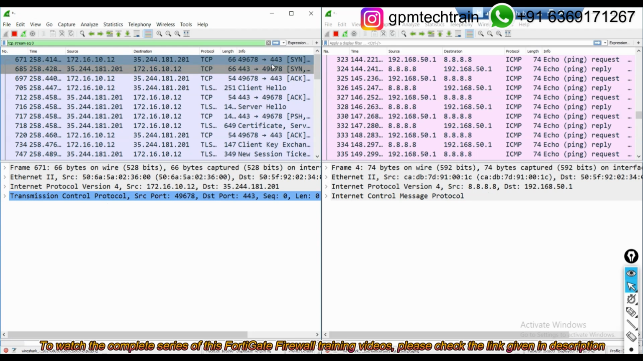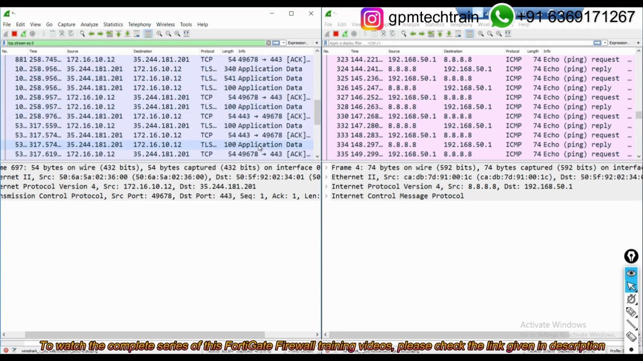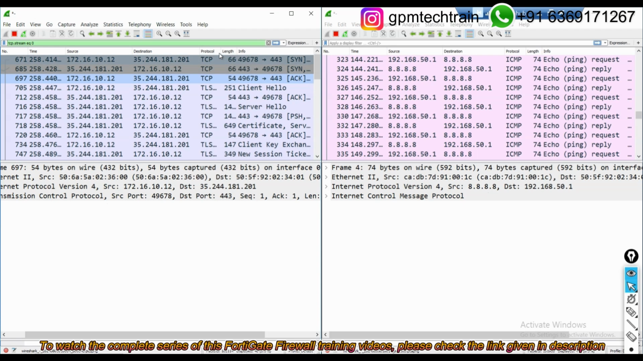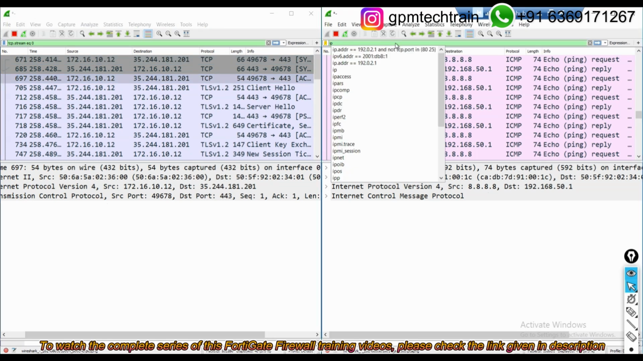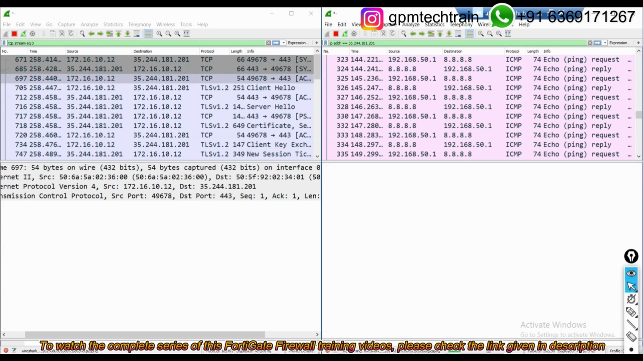Because we see a complete transaction, like SYN and there is a SYN ACK to it, and then the acknowledgement, client hello, server hello and application data, means basically everything is happening, right? So what we'll do, let's filter with this IP address. I'll just show you, because the destination IP has not changed here, right? IP address equal to 35.244.181.201. Hit enter.